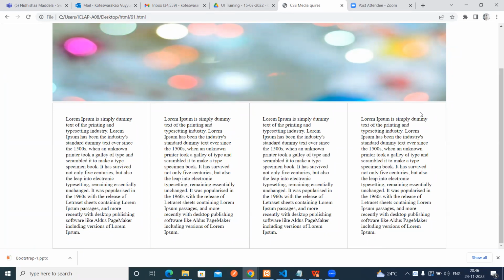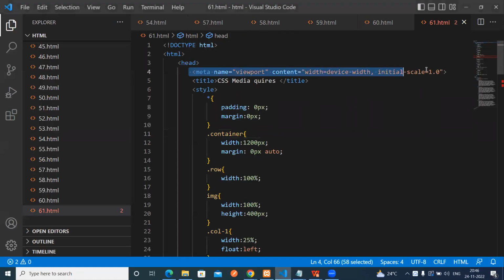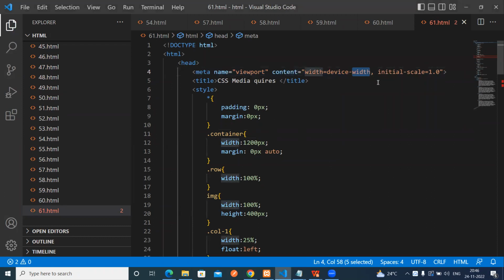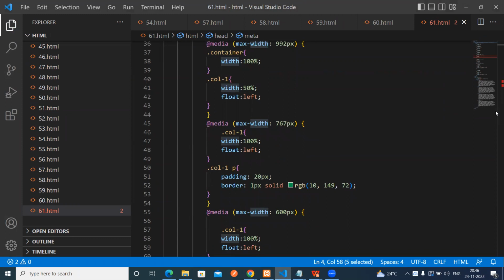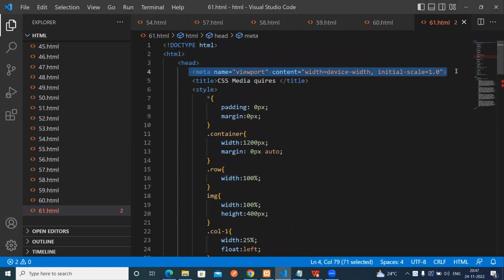So this is the way we can write it. Clear, right? If our browser is not supporting, then we have to write meta name equal to viewport, content equal to width equal to device-width, so the device width is taken automatically, and initial scale is 1.0. If media queries are not supported in older browsers, we have to write this one.